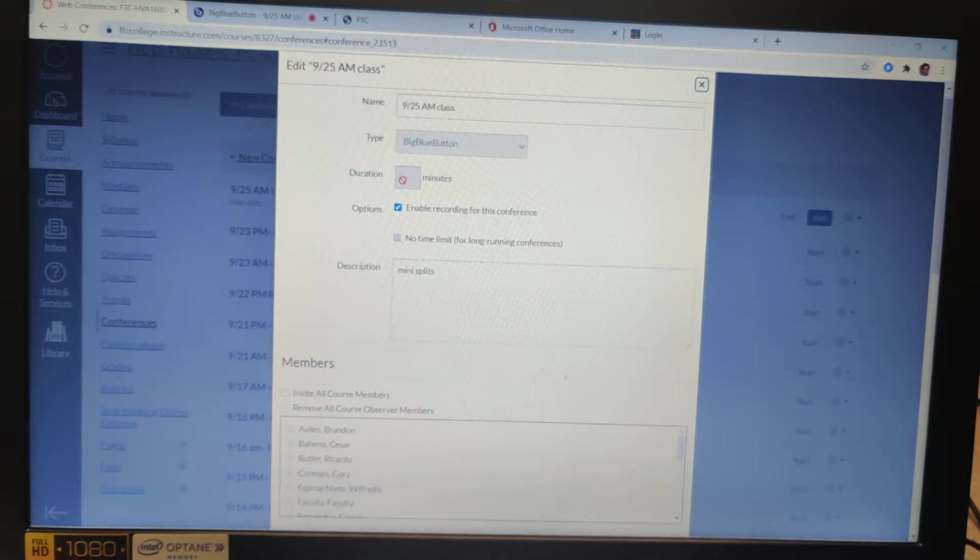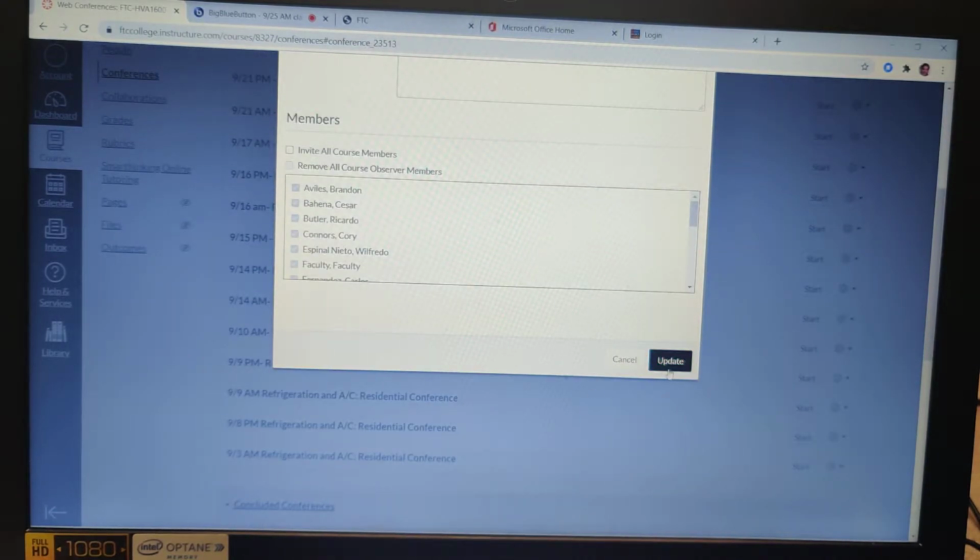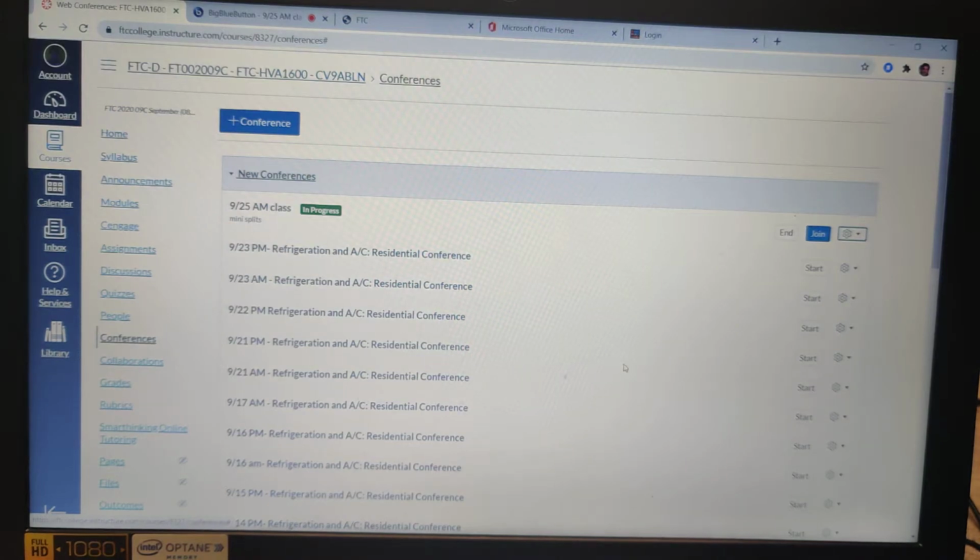Now I can't adjust the time limit, but this would be empty and I would be able to click it and the red button would show up. And then I would update and go from there.